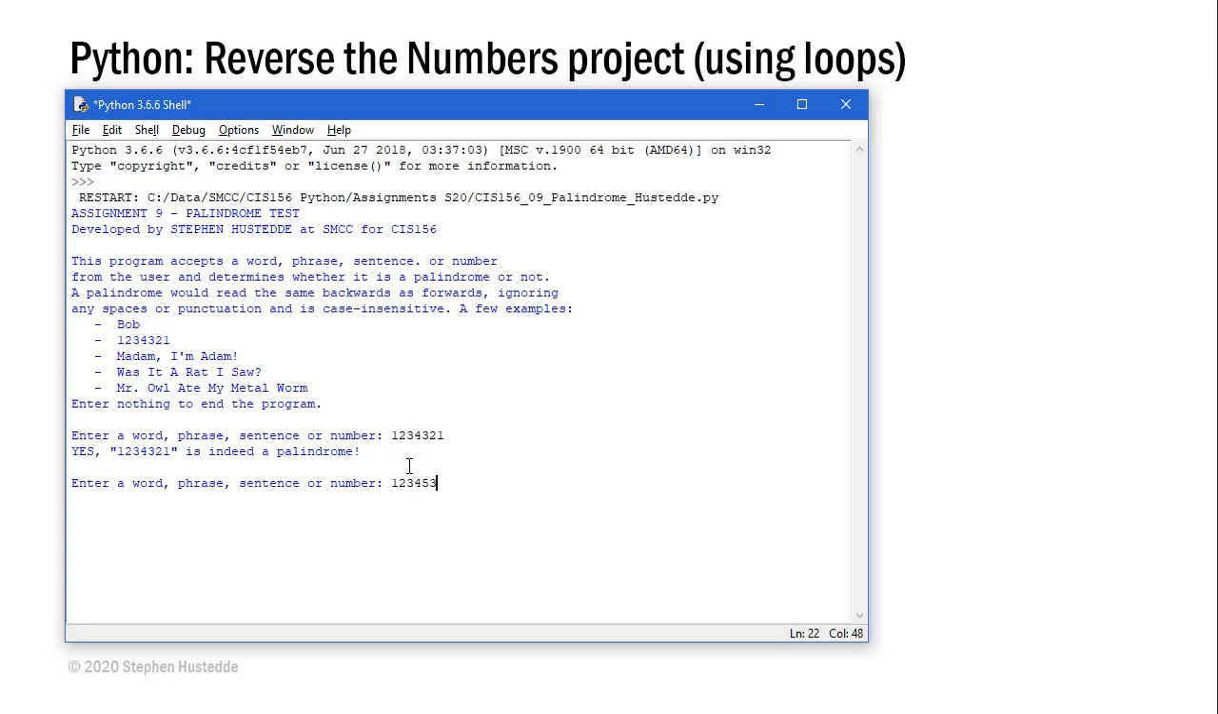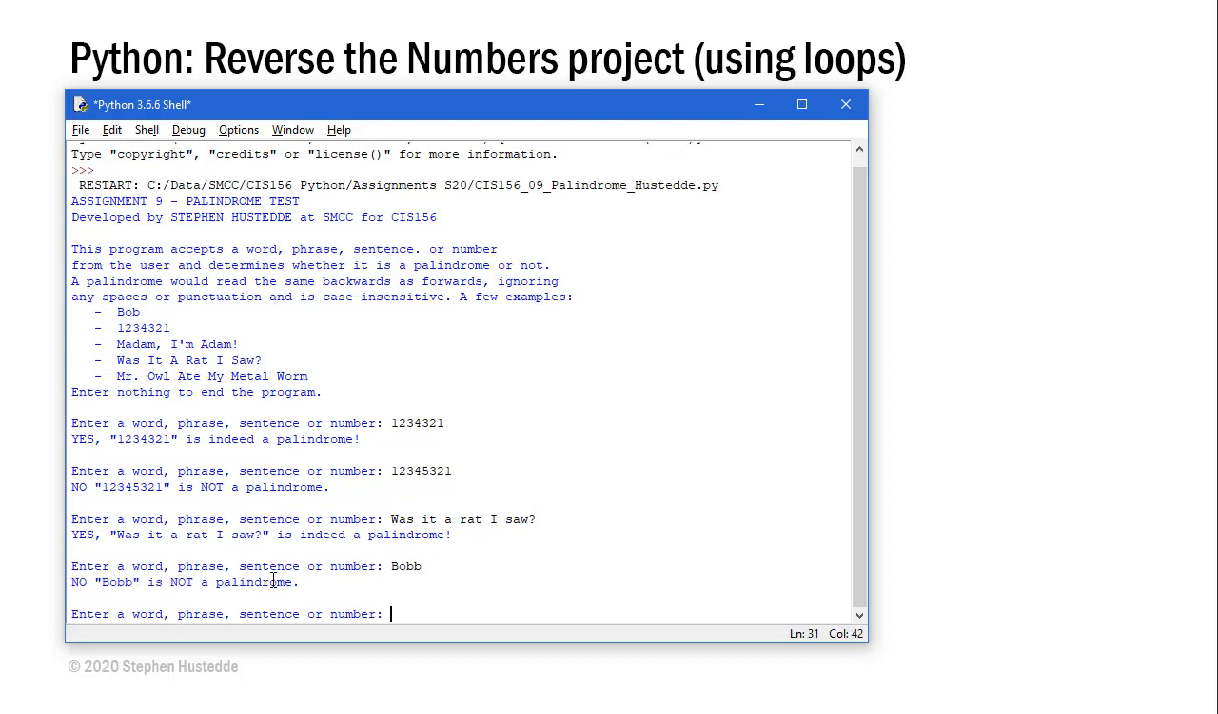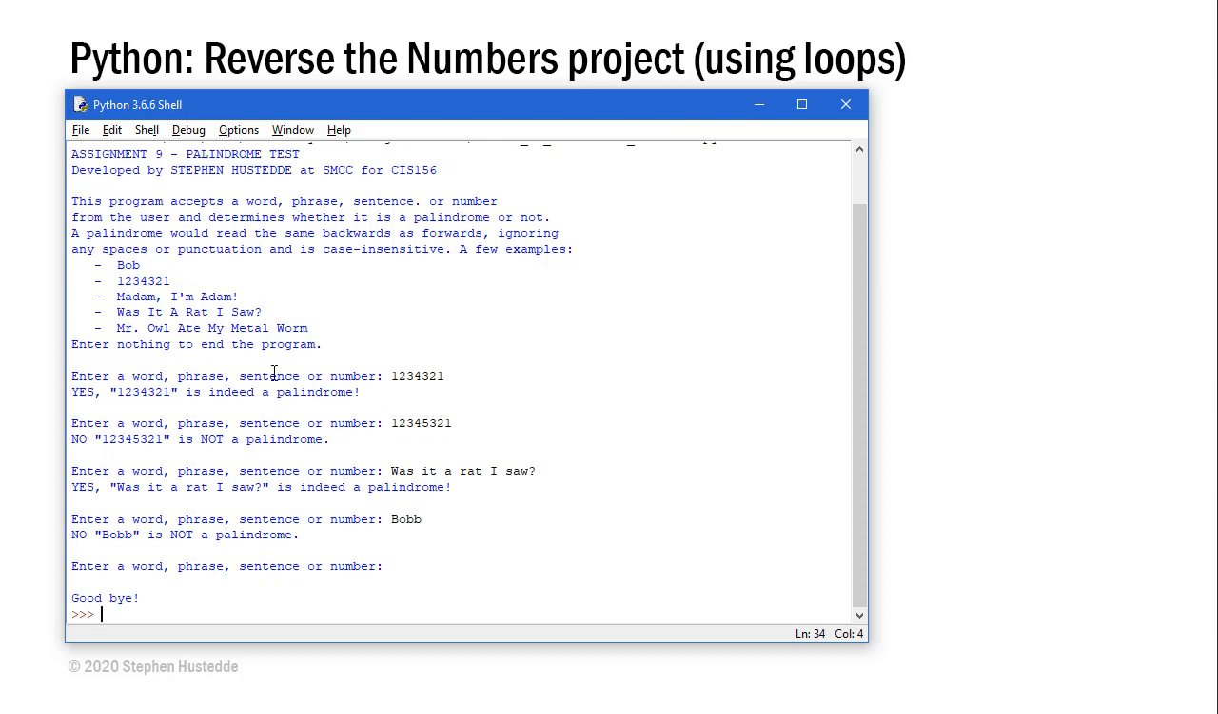If I do 1, 2, 3, 4, 5, 3, 2, 1, that is not a palindrome because it's going to read differently forwards and backwards. And so when I press the enter key, I'm told that's not a palindrome. Let's try one of these examples from here at the top. Was it a rat I saw? And that is a palindrome. It does read the same forwards and backwards once we take the spaces out and the question mark. If I type in Bob, though, with two B's, that's not a palindrome. It does not read the same forwards and backwards. Now, since I used a sentinel value of entering nothing to end the program, I'm just going to press the enter key, and I'm told goodbye.